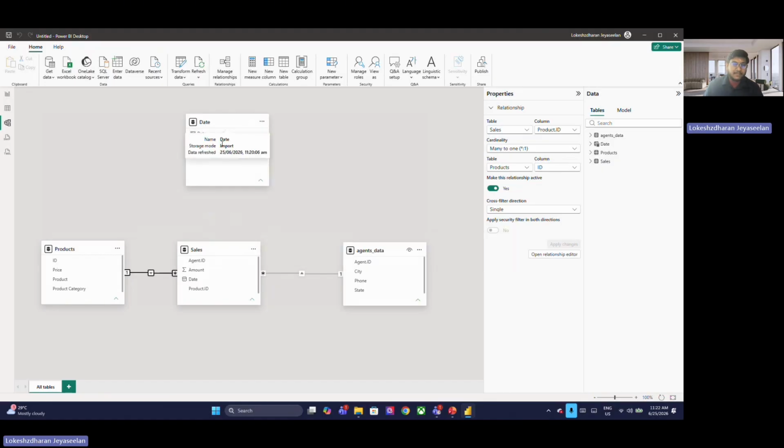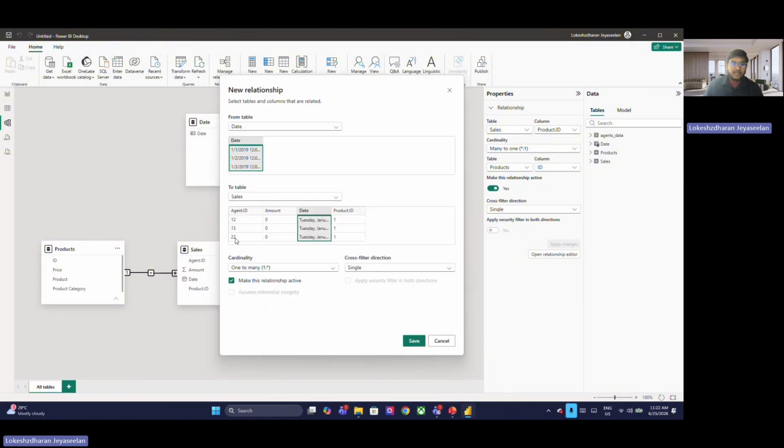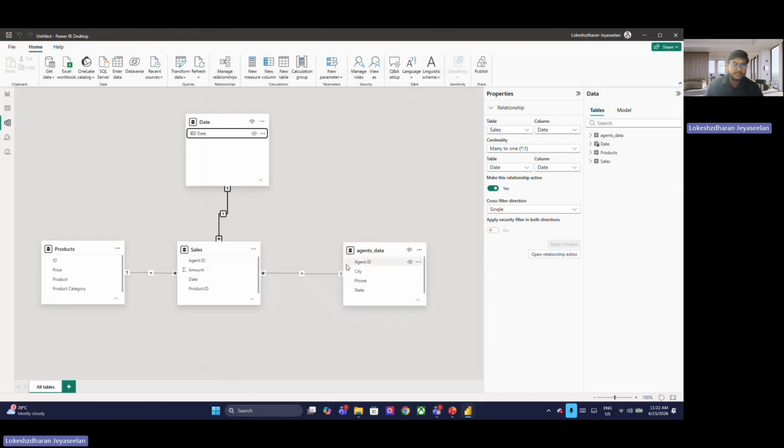And then from the date table, you are going to drag the date to sales date. Same for this, do the same. Set the relationship and then click on save. Once you've done that, check all your relationships whether they're correct or not. If it's not correct, do it again. And then once you're done, go back to report view.